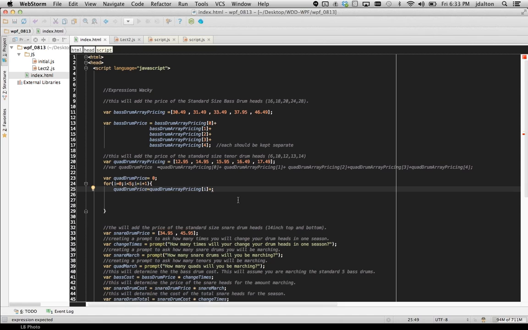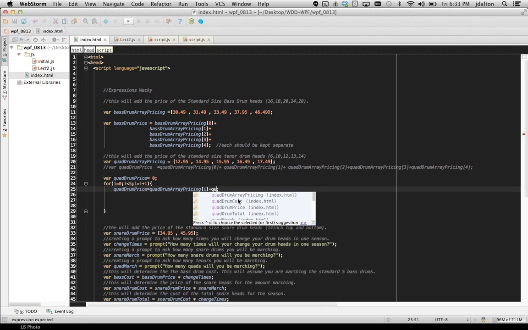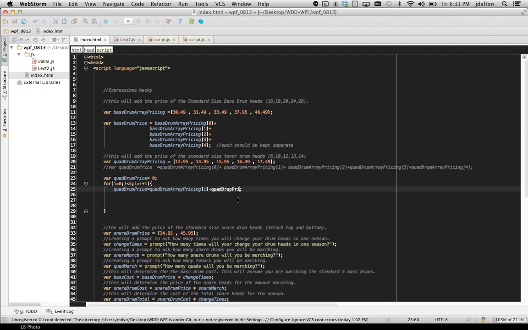All right. So what does that have to be? It means that we have to do a quad drum, we have the quad drum price value. So what is the quad drum price? Oh, okay, Marcia, you don't see. Okay.